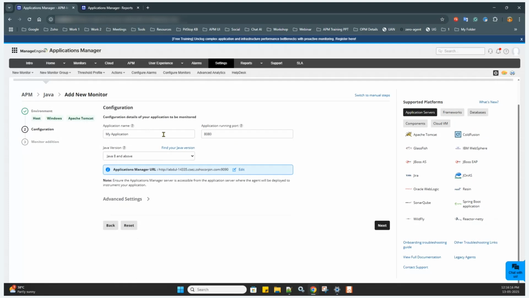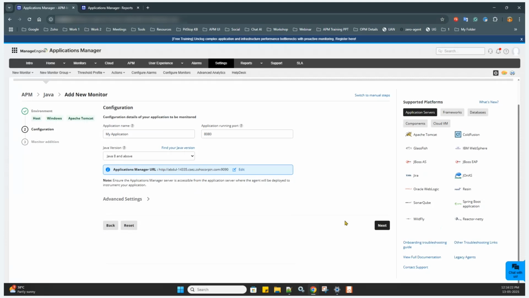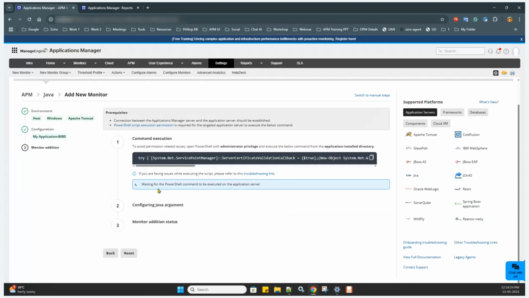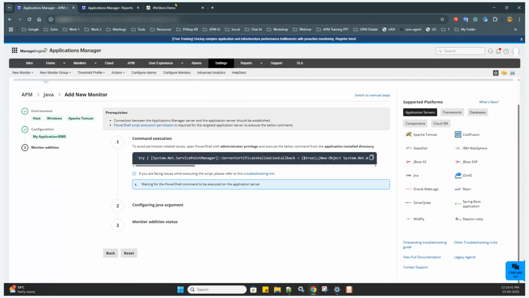The next step is the application name, the Java version and the other settings. In the advanced settings, we can have the complete host details. Proceeding to that, here's a simple step. After executing a few commands, the complete agent will be deployed and the monitor will be added. In order to give you a better user experience, I have hosted a sample website, a web application.